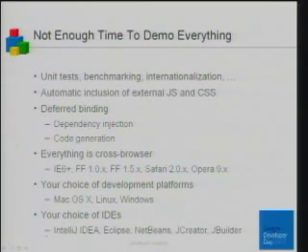Yay. All right, so there's not nearly enough time to demo everything. There's unit tests, there's benchmarking, internationalization. You can include external CSS and JavaScript. There's this thing called deferred binding that does dependency injection and code generation, which is what Image Bundle uses, RPC uses, internationalization does all this stuff through code generation. Everything is cross-browser, although you only saw WebKit and Firefox today. We also support Internet Explorer 6 and 7 and Firefox on Windows and Linux, and Opera as well. Even on the Nintendo Wii, you can run GWT apps.